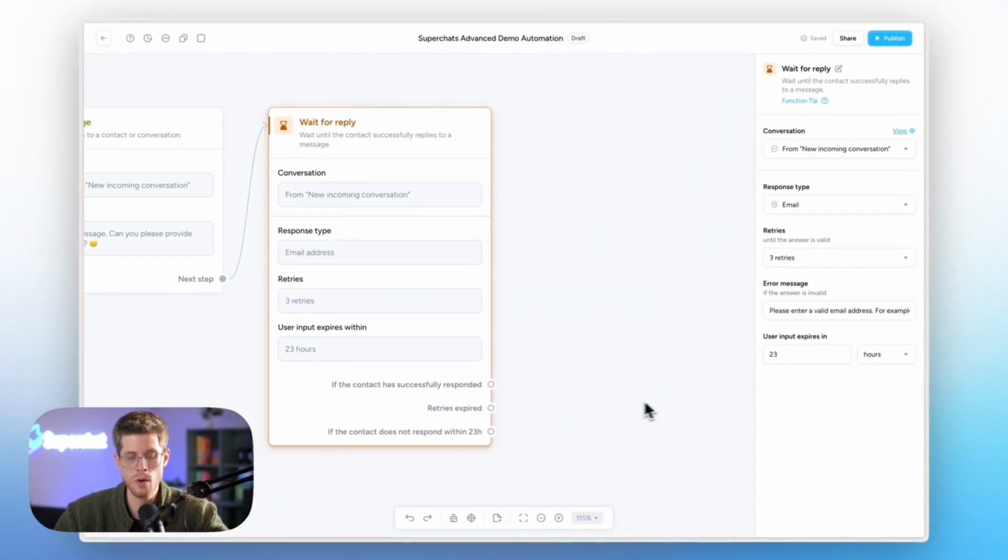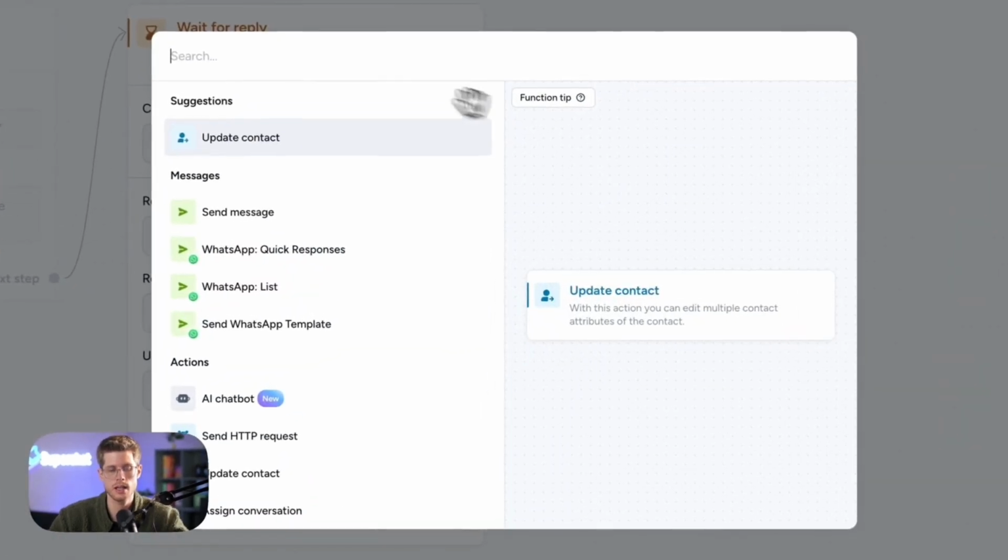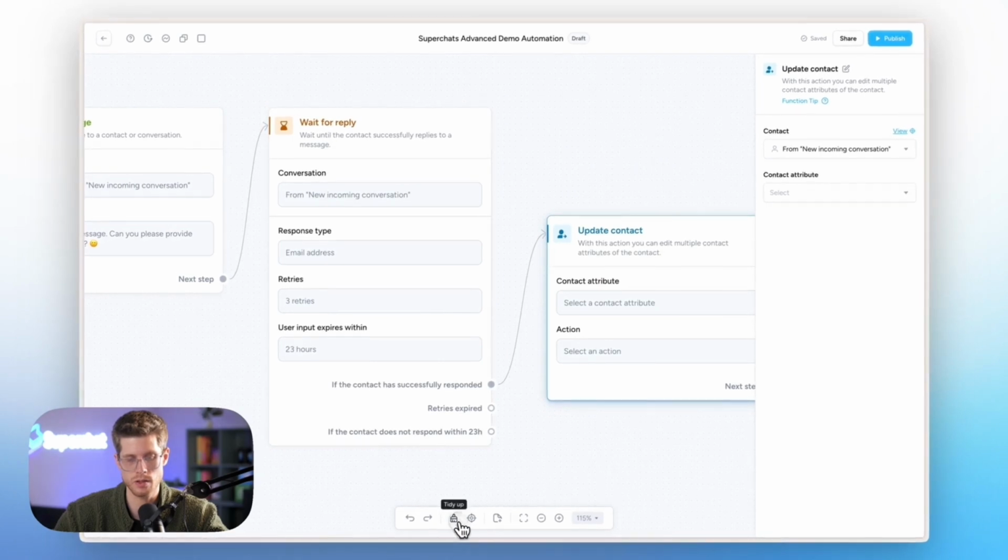Exactly. Now let's continue here. These 2 cases we'll ignore for now. If the contact has successfully responded, we want to save this data now to the contact. So here you can also see a suggestion again, update contact. That's exactly what we don't want to do.